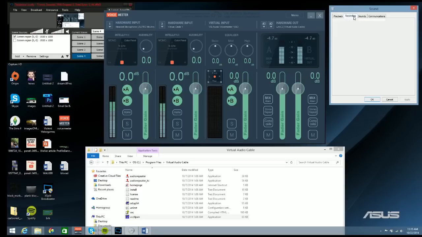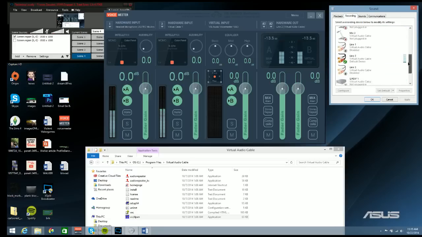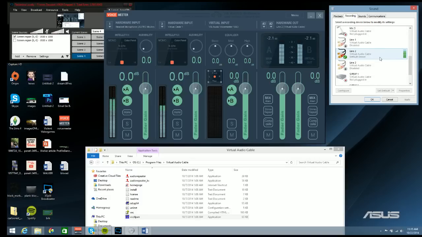The next thing you're going to do is go to recording, and you have 3 microphones: your headset microphone, VoiceMeeter output, these 3 mics. I'm going to set line 2 as a microphone. So we're going to capture all the audio from line 1 and transfer it to line 2 through VoiceMeeter, which you can see right here in VoiceMeeter.